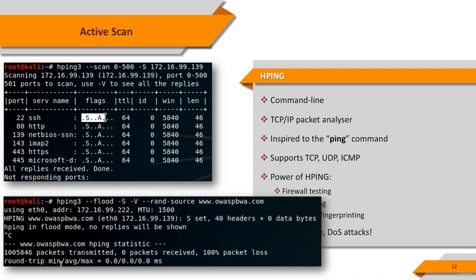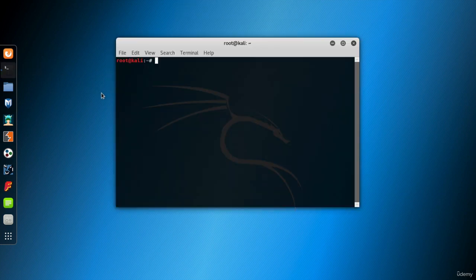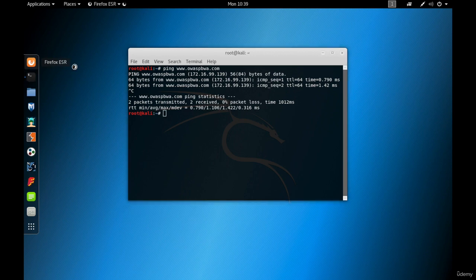Although it's not the subject of our course, because it's very common usage, I'd like to show you how to perform an IP-spoofed DOS, or denial of service attack, using the HPing tool. I'm going to attack my own server. First, I'll test if I can connect to the application. So open a terminal screen and ping the application www.owaspbwa.com. Okay, I have a connection to the application. Open a browser and visit the website.